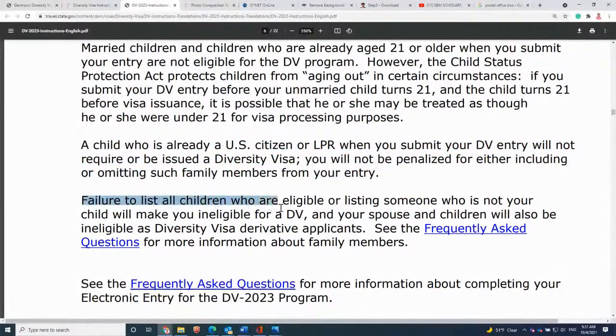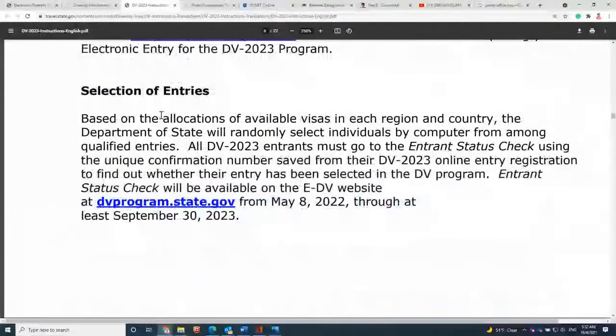Failure to list all children who are eligible, or listing someone who is not your child, you will be denied the visa at the time of the interview. So when you go to the internet cafe to apply, and the person helping you tells you, oh, let me fill the form for you, and you will add your children later, don't agree, because you will not be able to add them, because if you add them, you will be denied the visa.